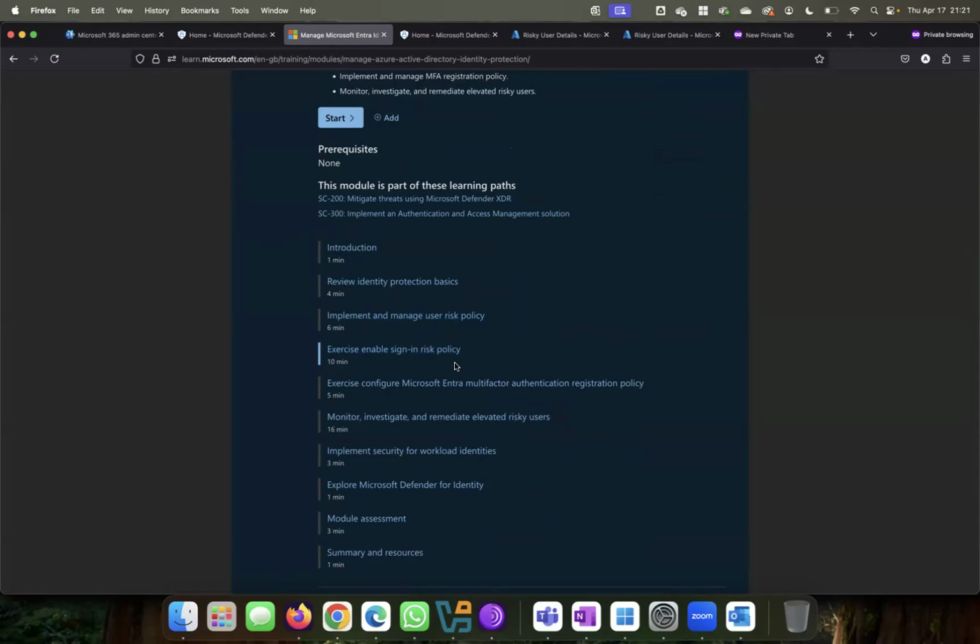For instance, you can have it as an organization policy that nobody should be able to sign into the organization system except from the organization's devices. That will ensure that even if their credential is compromised, it cannot be breached. So you have different sign-in risk policies that you can always configure. There is a way you can monitor, investigate and remediate elevated risky users, which I think I just showed now.